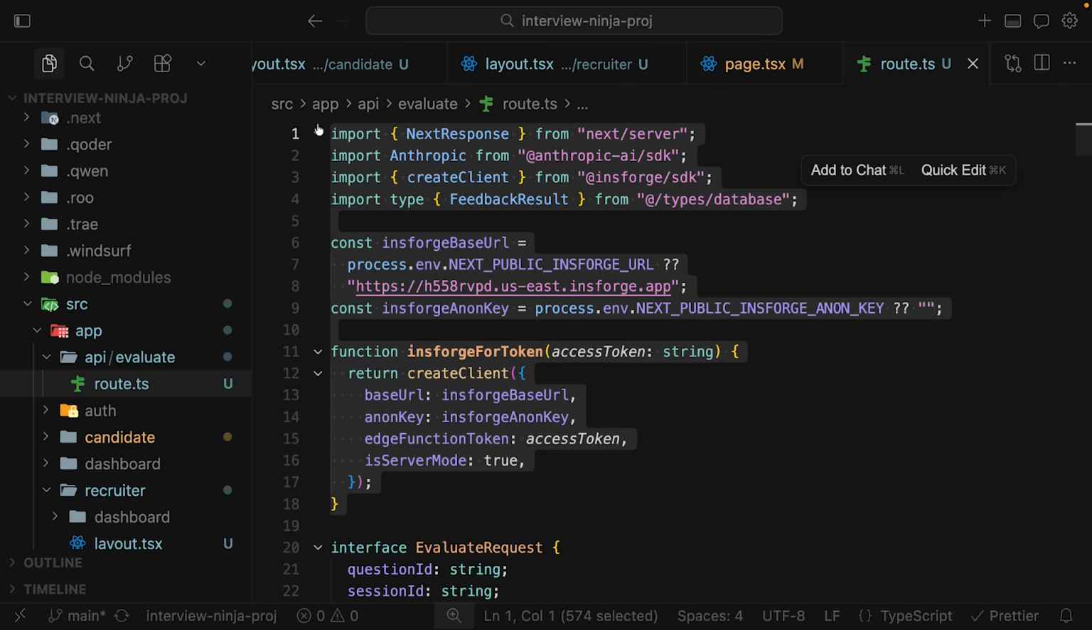Pull the base URL and anon key from environment variables. const INSFORGE_BASE_URL equals process.env.NEXT_PUBLIC_INSFORGE_URL with a fallback to an empty string. const INSFORGE_ANON_KEY equals process.env.NEXT_PUBLIC_INSFORGE_ANON_KEY with a fallback to an empty string.